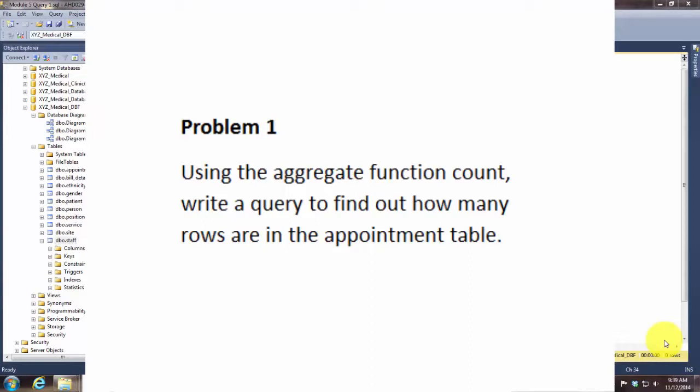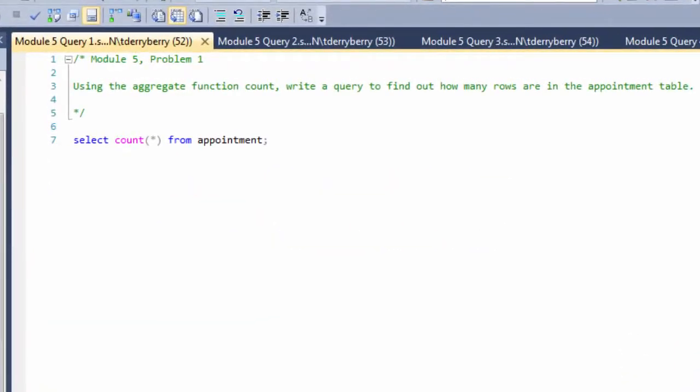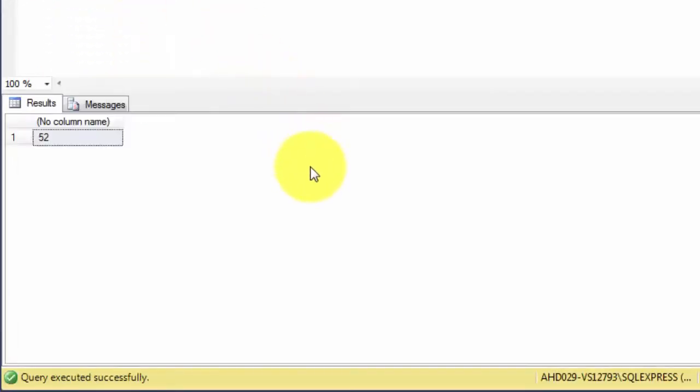Problem 1. Using the aggregate function count, write a query to find out how many rows are in the appointment table. This query is simply using the count aggregate function to get the number of rows in the appointment table. Notice we're passing an asterisk to the function to indicate all rows. So the result would be 52 rows because there are 52 rows in the appointment table.